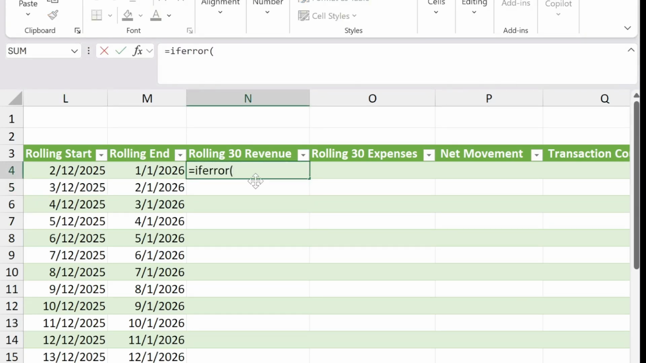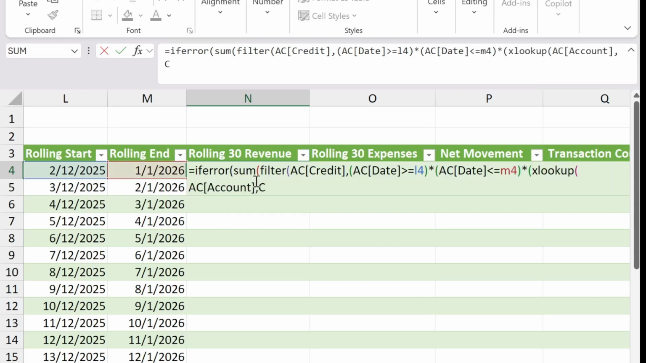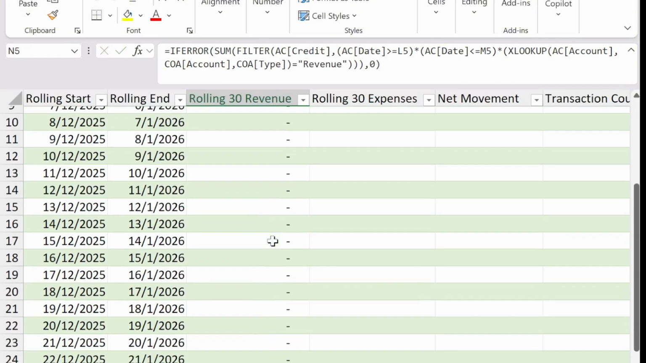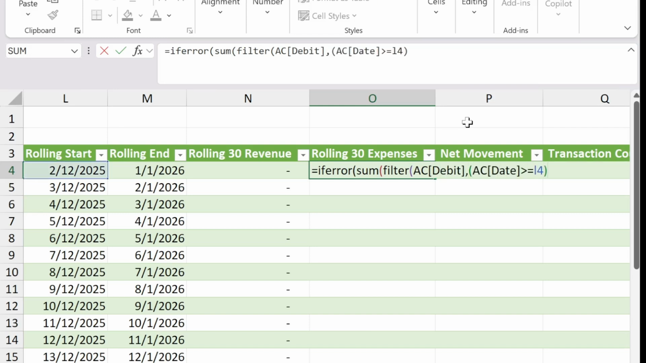Rolling 30 revenue and rolling 30 expenses are the heart of the date intelligence engine. These formulas use FILTER, XLOOKUP, and IFERROR to extract only the relevant accounts from the AC table. Revenue is calculated from credit entries where the account type is revenue. Expenses are calculated from debit entries where the account type is expense. The COA table ensures that every account is classified correctly.